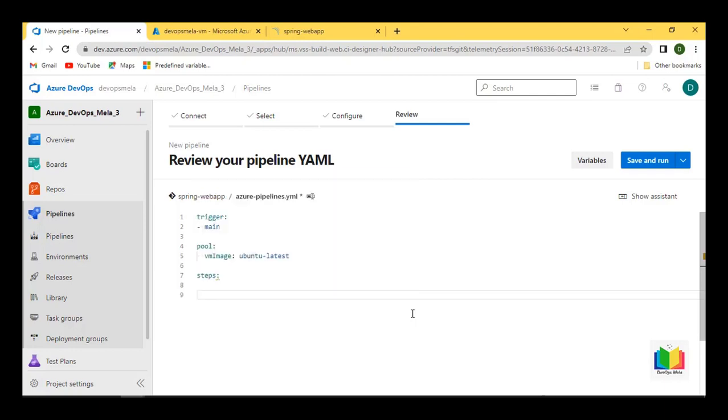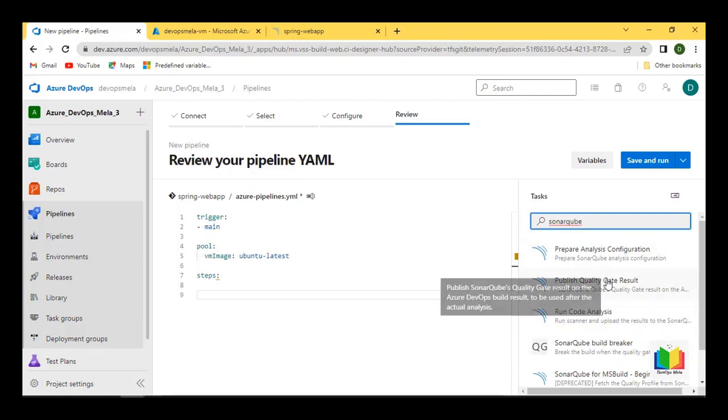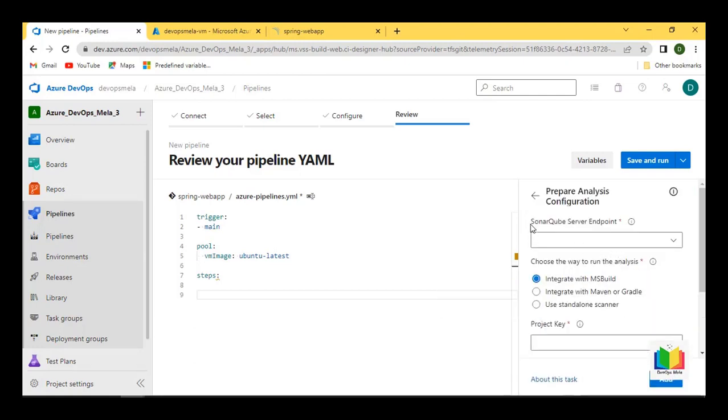Now the first thing is you need to have prepare analysis. So if you're integrating SonarQube, the first step which needs to be added is prepare analysis. How do we do that? Just type SonarQube. This will be visible only if the plugin is installed. All these options will be visible. Prepare analysis, SonarQube server endpoint. We have created the connection.